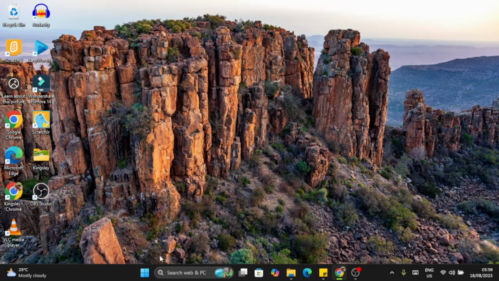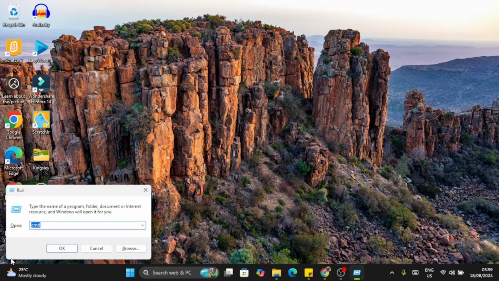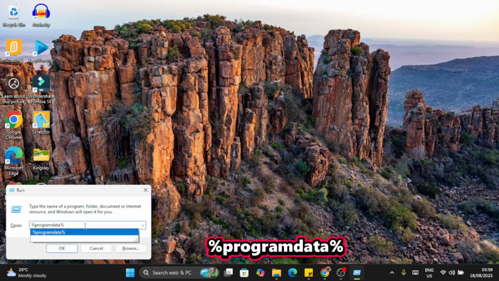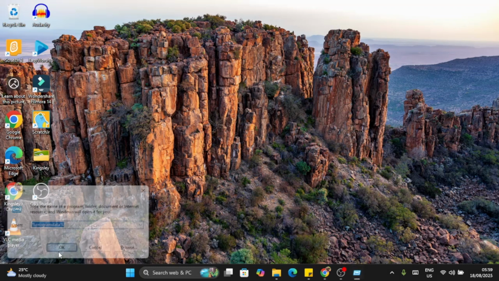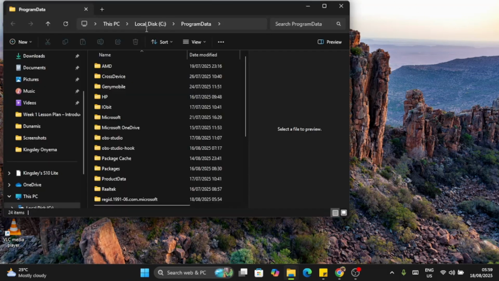Now on your keyboard, you hold your Windows key and R. Then when the Run box opens, you type this command, which I'll be showing you here: percent program data percent. You click on it, run. Now this will open the ProgramData folder.